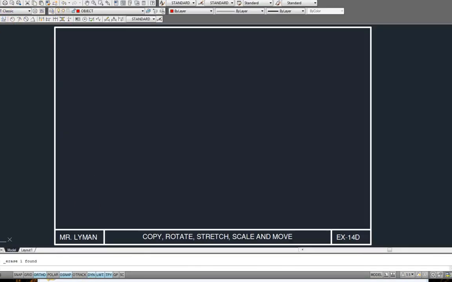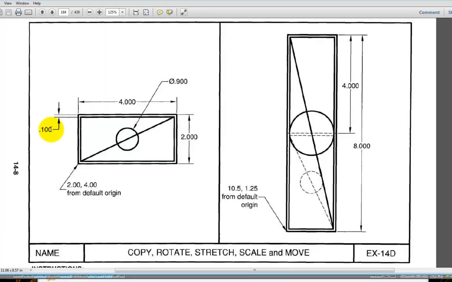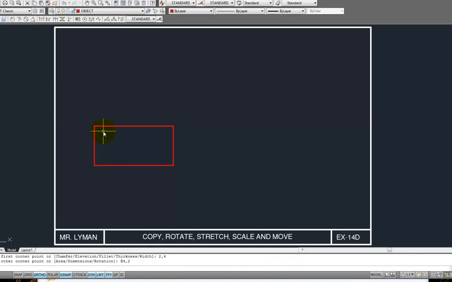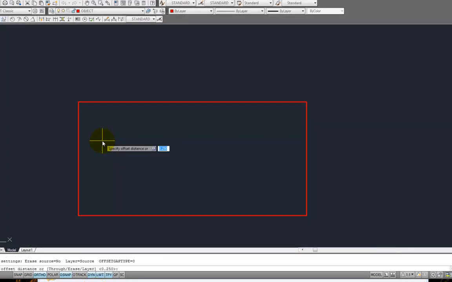So watch me do it first. I'm going to go over to the rectangle button, and then we type 2, 4. That's the starting point. Then the size of the rectangle is 4, 2. Okay. Let's offset 0.1 inside. So we'll go O, enter, 0.1, enter.